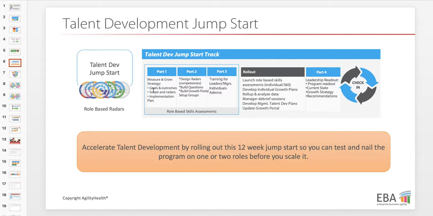That's where we identify the goals and the outcomes, which roles you're trying to develop, which radars. Do you want to use the existing ones that we have, or do you want to customize or create your own? And then what is the implementation plan? Then typically there is designing of the radars and the competencies, building the questions and deciding on the format of the questions, and we can show you some examples. Building the growth portal for the radar, which is what's going to enable self-learning, and then setting up the actual teams and the individuals that will be going through this.